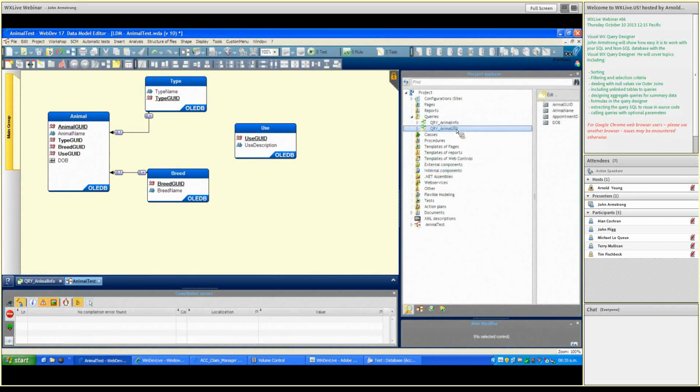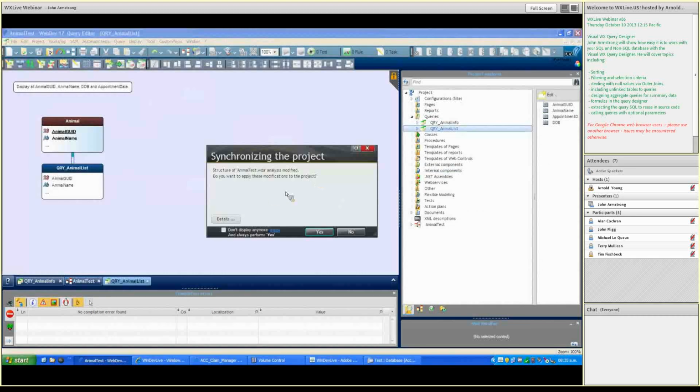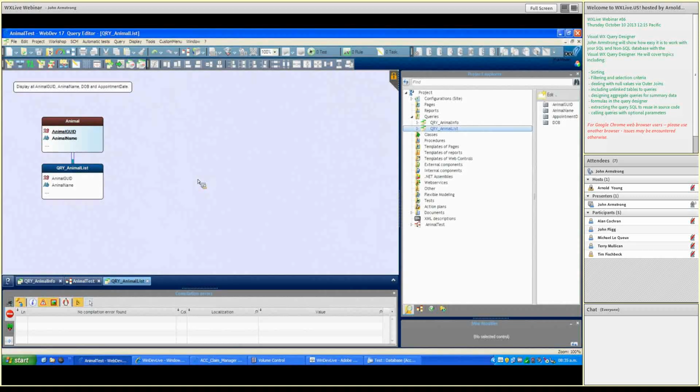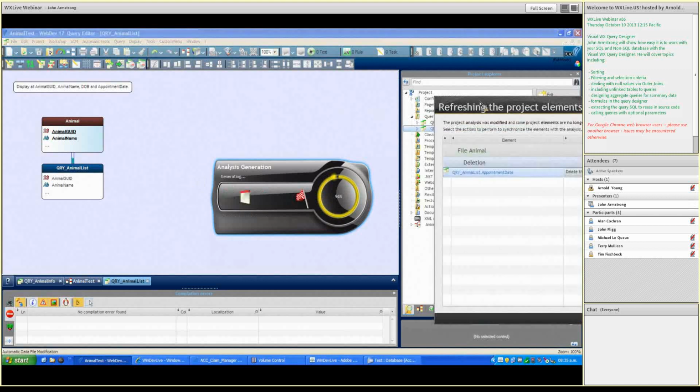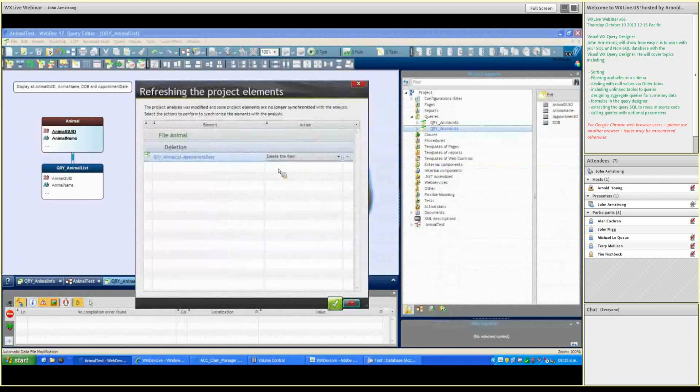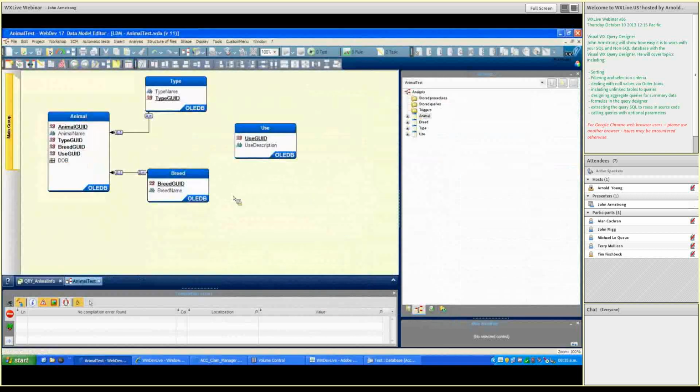Let's have a look at our animal list here. It detects that a change has been made in the analysis, so we'll go away and apply that change, and with luck, it's going to refresh the project for us. It's going to delete the appointment date out of my query. Back in a second.